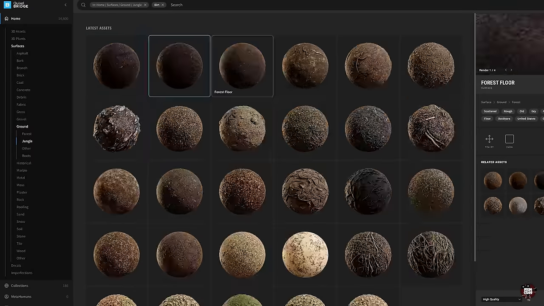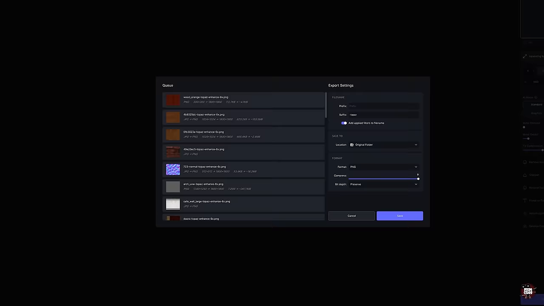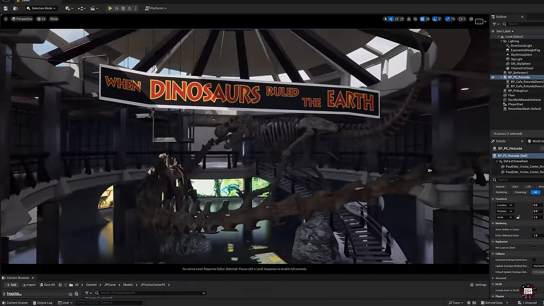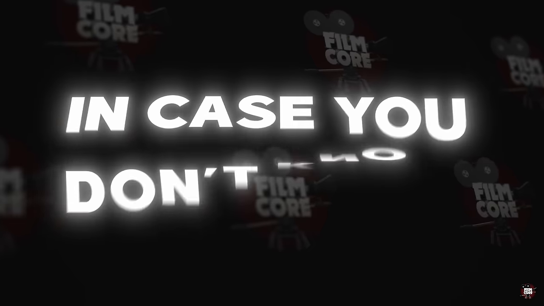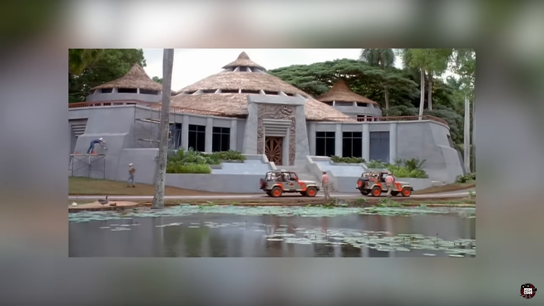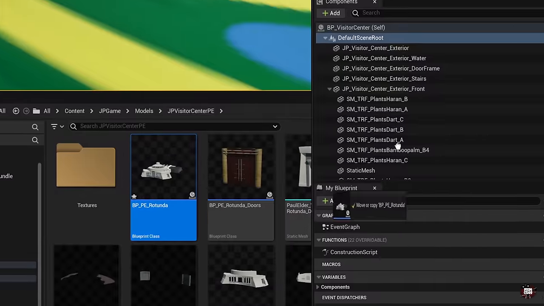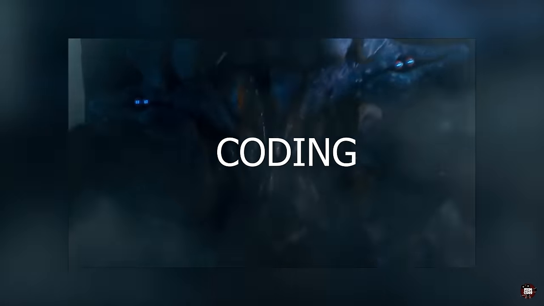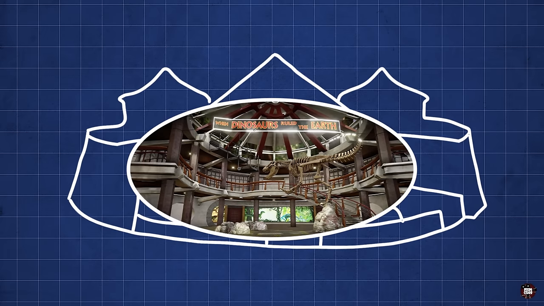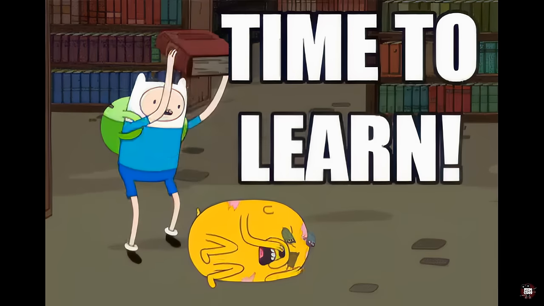I used a plethora of Quixel Megascans for the more generic textures, and then AI upscaled the textures that he provided to make everything look extra crispy. I then assembled the interior, cafe, and the kitchen together. However, in case you don't know, the exterior of the visitor center was filmed on location, while the interior was filmed on set, meaning the interior doesn't fit, which is what brought me to face my greatest enemy, coding, because we need to tell the game to have the interior be invisible until you open the doors and enter, and vice versa. So I took to the painstaking process of learning how to code.